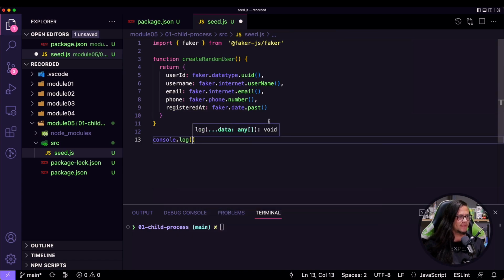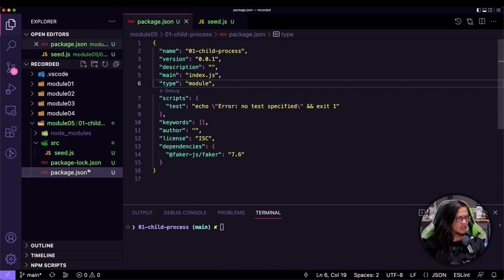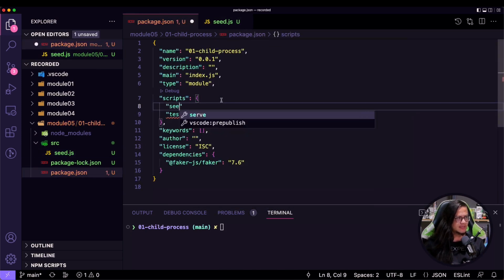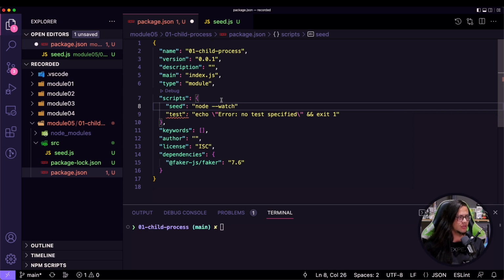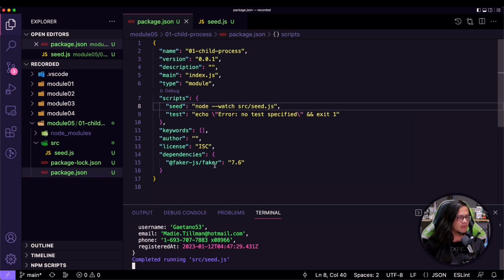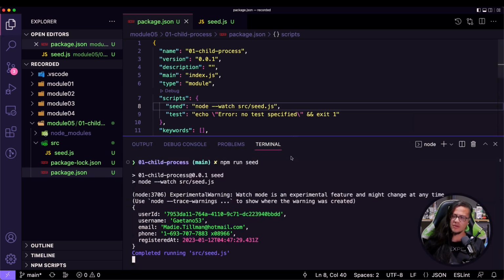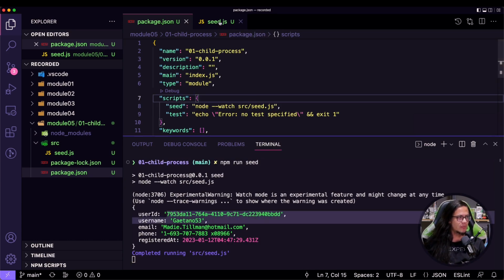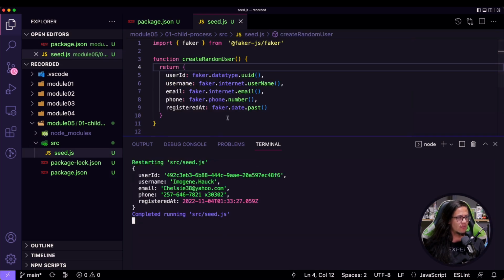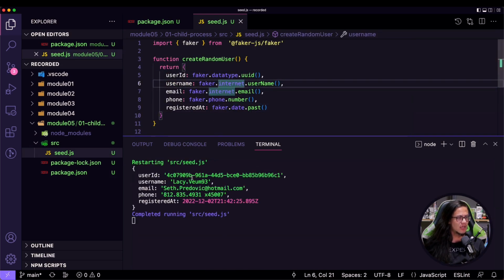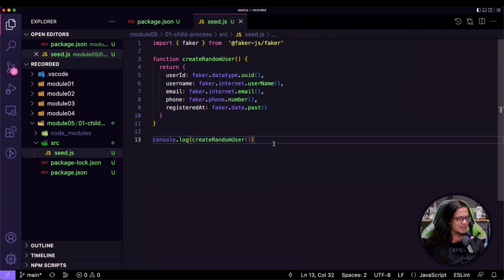Let's check if this one is working. So let's create a random user. I'm gonna create here a seed script, which will have node, watch, source, seed.js. So npm run seed, and let's check this out if they created our file. It seems it's okay. So every time we save here, we're gonna see different values, right? So faker helps us a lot to generate data. Nice.